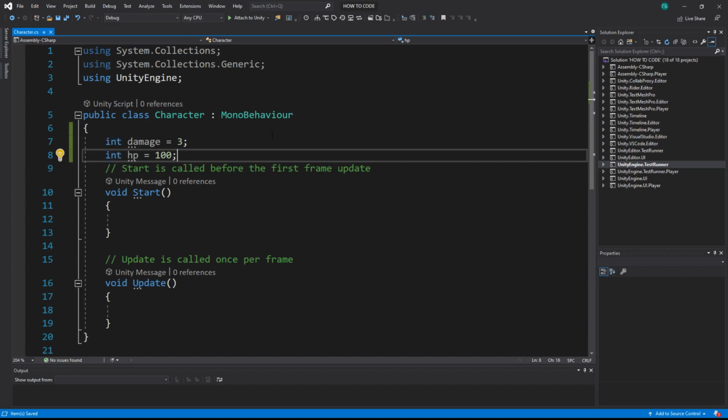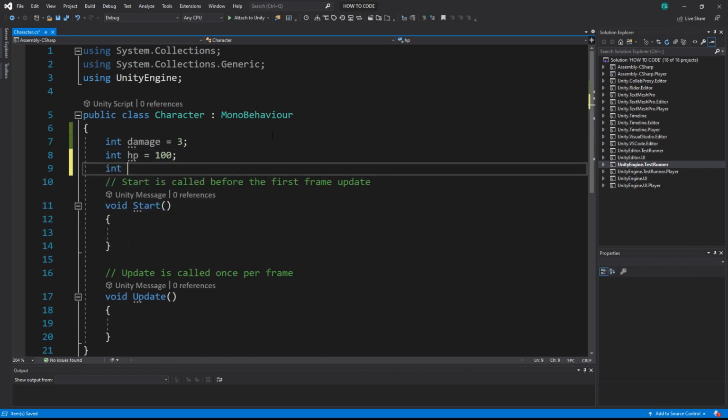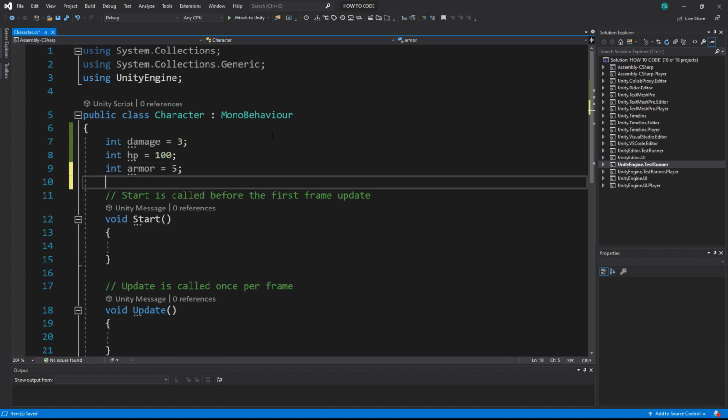Well, what else does it have? It has armor. So int armor equals 5. Whatever armor does, I mean, it blocks damage somehow or changes damage that you receive. Our value is 5. What else does character have? It has a name, string name of our character equals Mario.